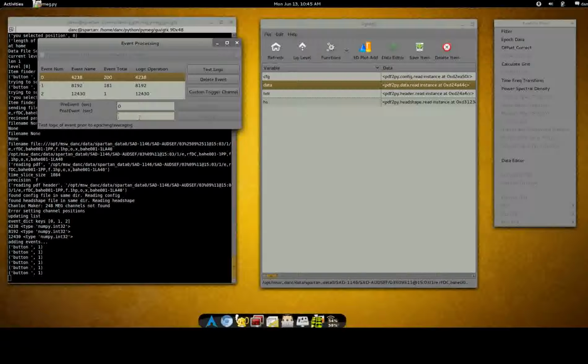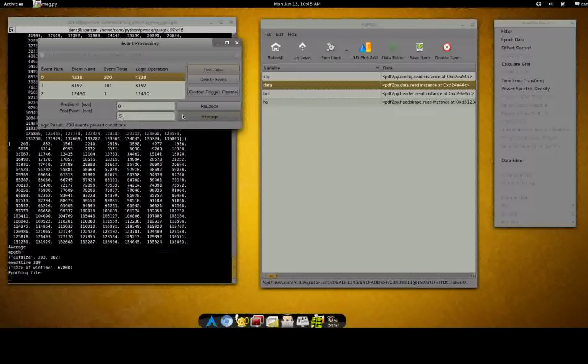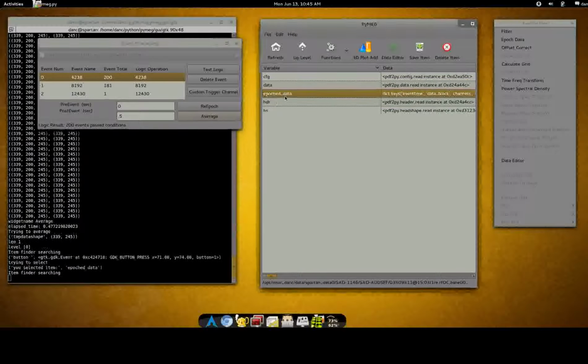So we're going to specify a time range, pre and post event, to cut this data file up and average it. I'm only going to be interested in looking at half a second post stimulus. We're going to test the logic here. Since I didn't actually specify any other events for the logic operation, we're going to get the same number that were in there. So 200 events pass this logic, and we're going to now average this.